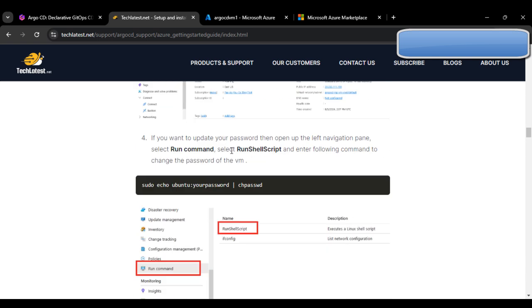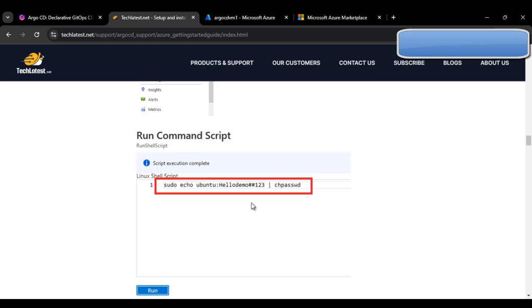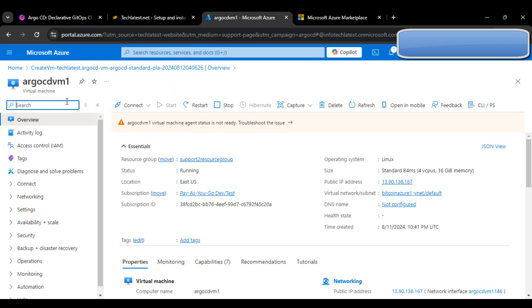If you want to update the password, then open up the left navigation pane, select run command, select run shell script and enter the following command to change the password. If you want to change the password, you can change it from this command. You can also copy this command from our website. I will also show you.